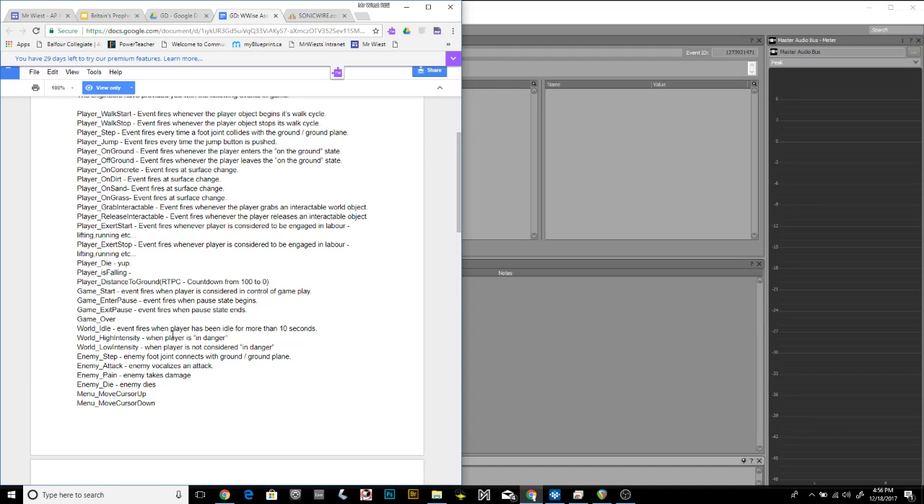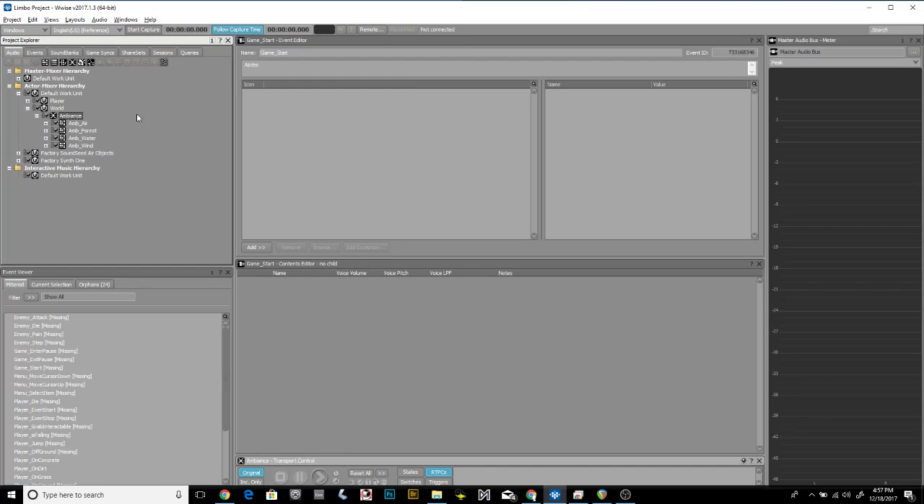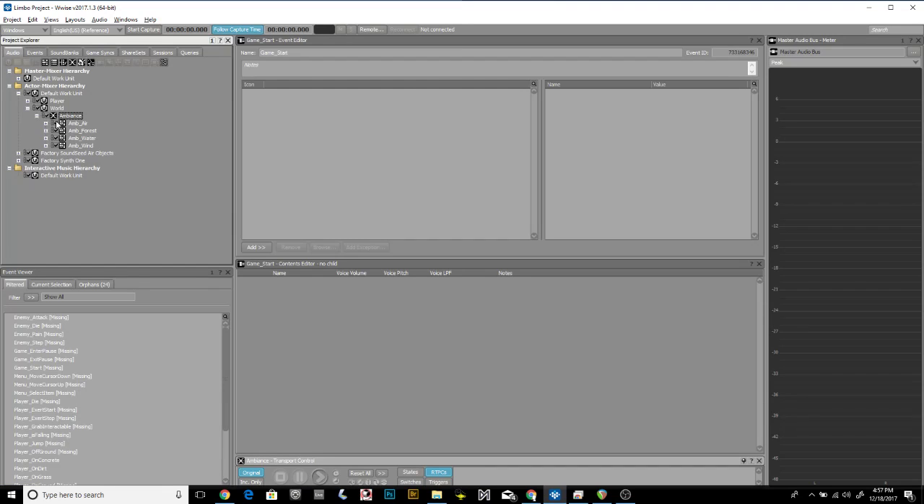World idle. Event fires when player has been idle for, oh, okay, so that's a toggle. Let's put it on game start. Let's do it on game start. So game start, double click, and that's where we're going to put our ambient container.